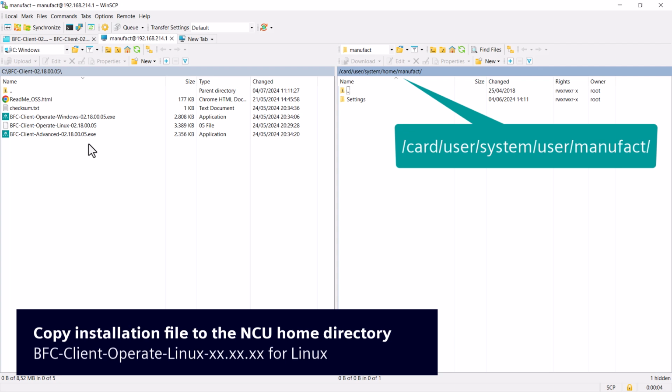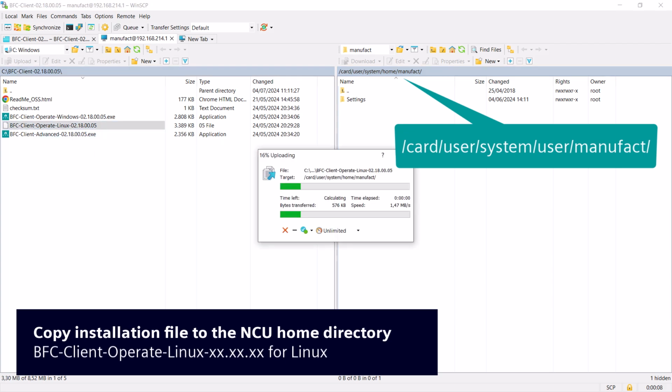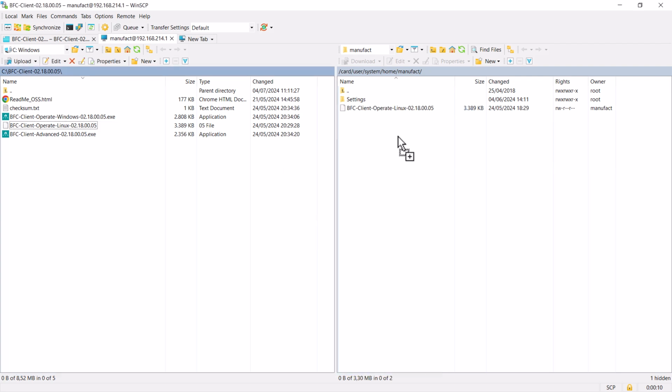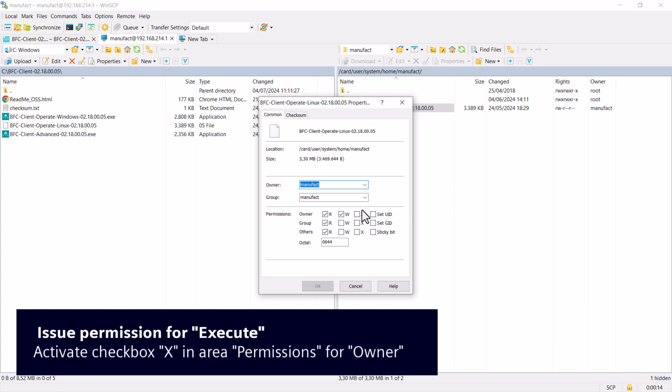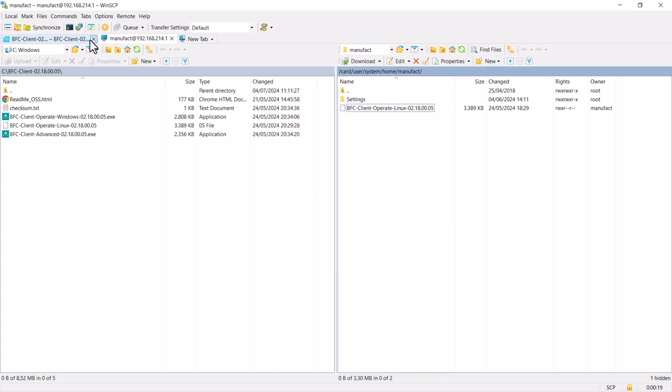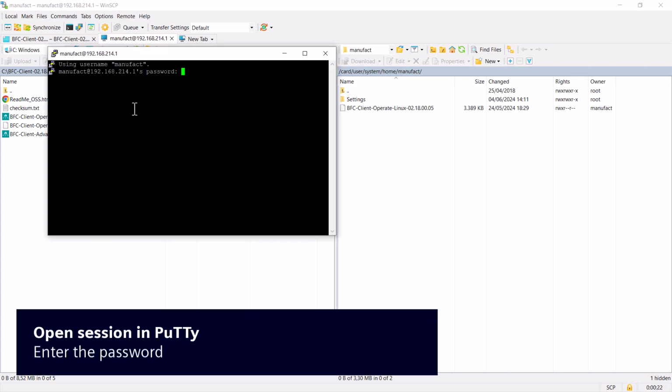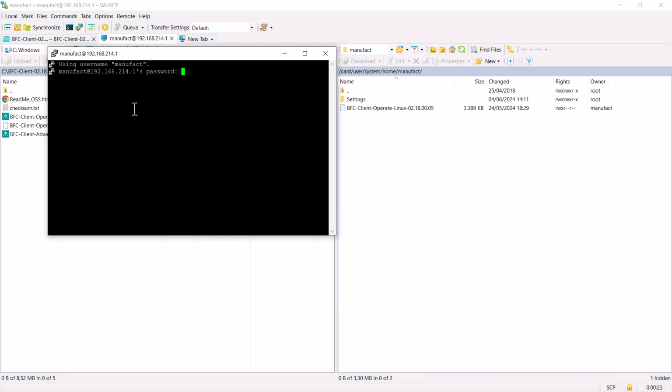So, the next step is to copy the Linux file to the home directory of manufact and change the permissions so you as the owner can execute the file. After that, open a shell session in a PuTTY client or use the built-in functionality to run 2 commands in the Linux system. The first command is to start the BFC client installation. The second will be to reboot the SINUMERIK system.